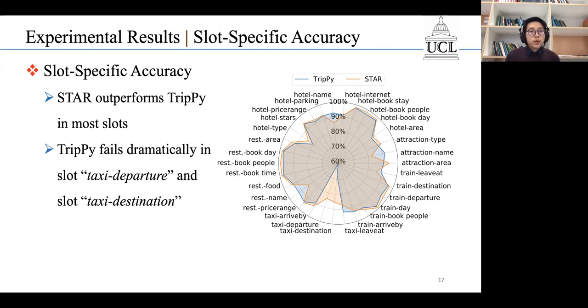We also report the slot-specific accuracy. From this chart, we can see that our approach STAR outperforms TripPy in both slots, especially in the taxi departure slot and the taxi destination slot. This analysis explains in more detail why TripPy fails in the taxi domain.